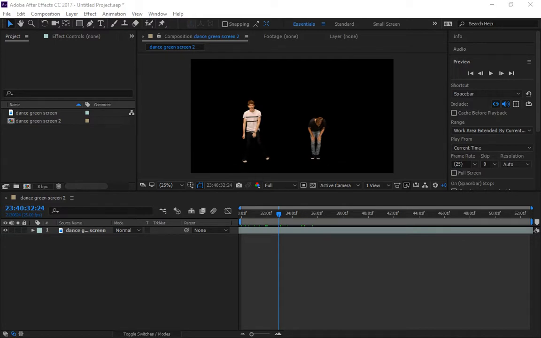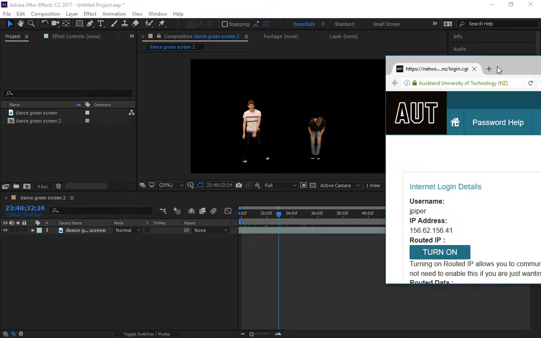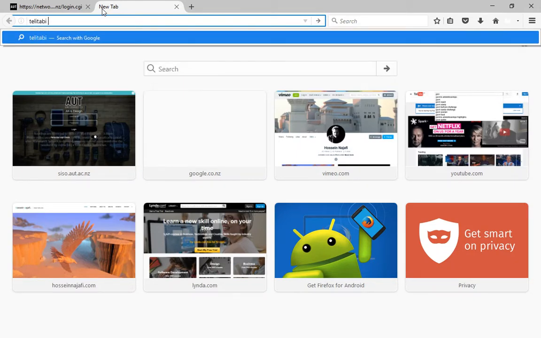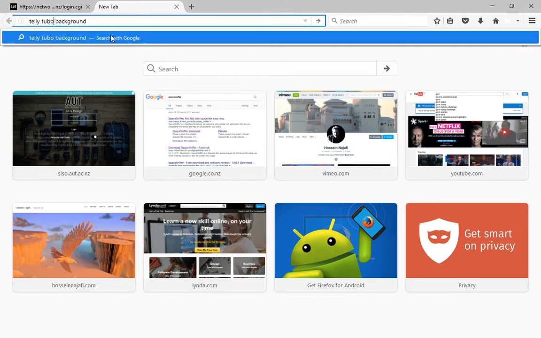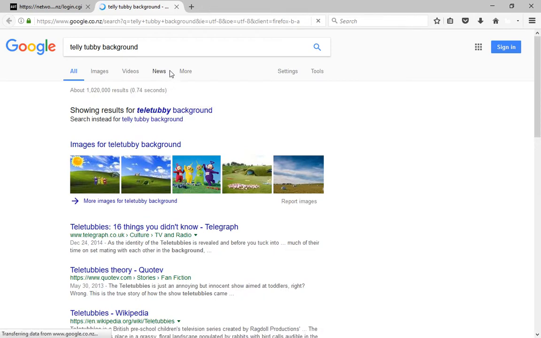Teletubby background. A what? Teletubby background. What is that? You know the show Teletubbies? Teletubby like that? Like Telly, T-E-L-L-Y. Tubby, T-U-B-B-Y. Oh, that should do.